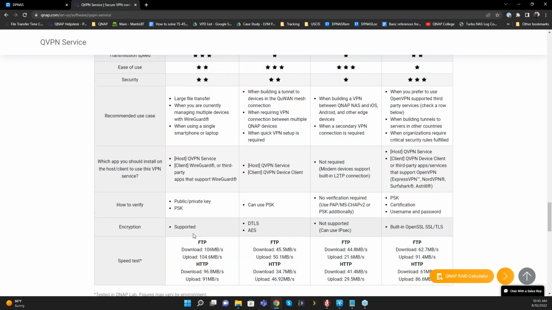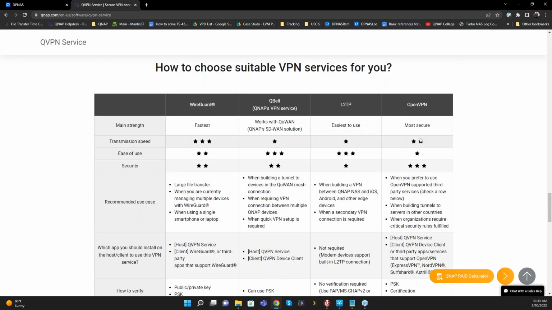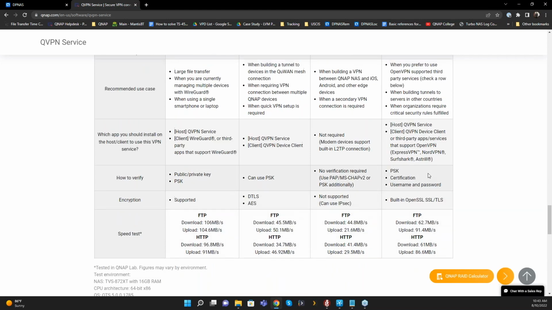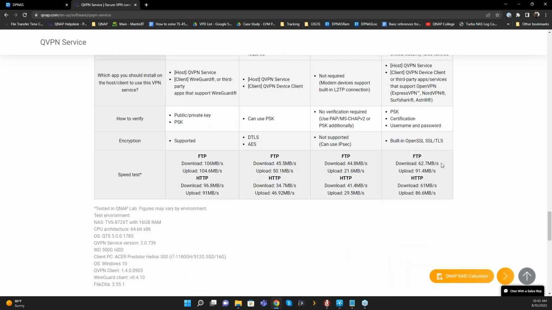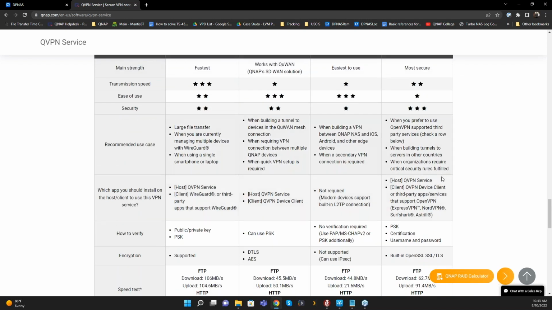Now, if you want to have the most secure connection, then OpenVPN is the best method to connect because it does PSK certification, username and password, and it also has its own encryption method, which is OpenSSL. So it does give you the best secured connection and also has decent speeds as well, and it's also supported widely.